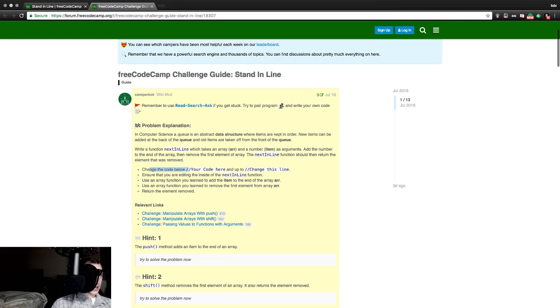Change the code below your code here and up to change this line. Change the code below your code here and up to change this line. Ensure that you are editing inside the next inline function, which we are.